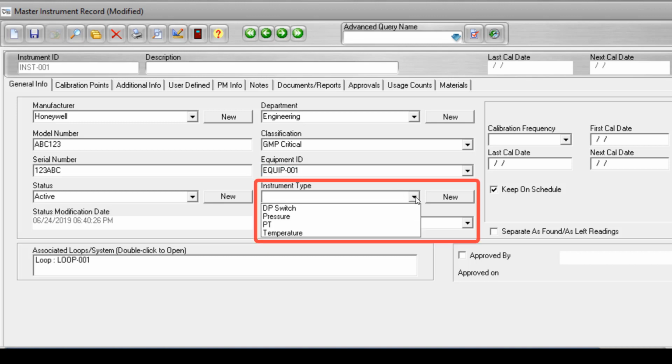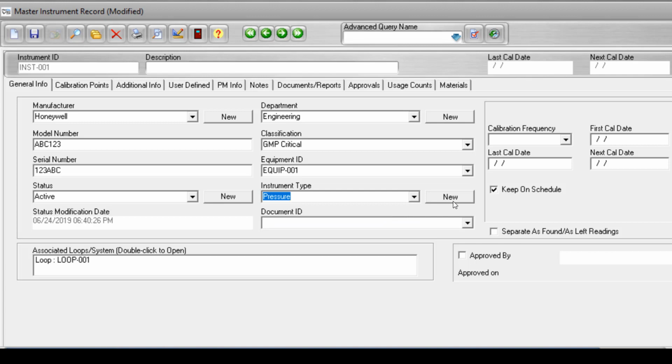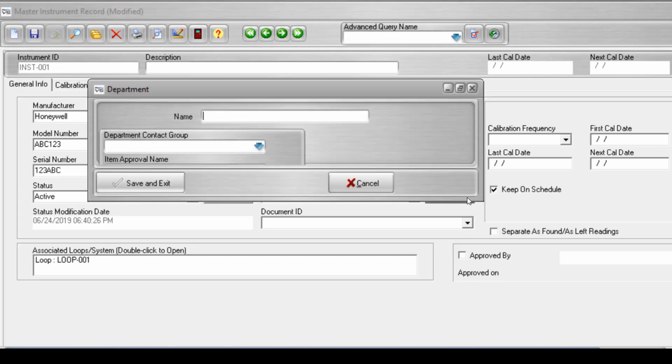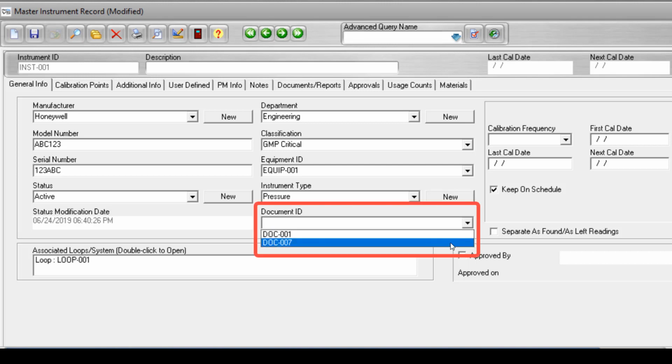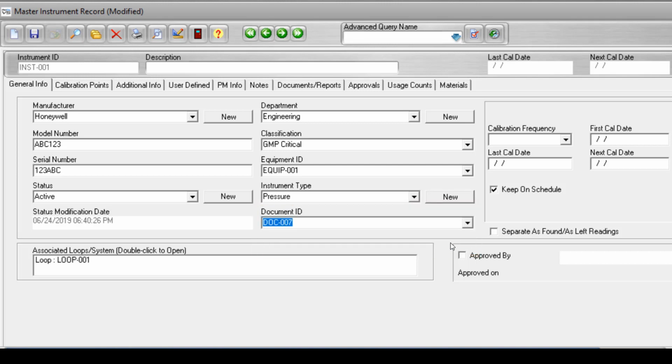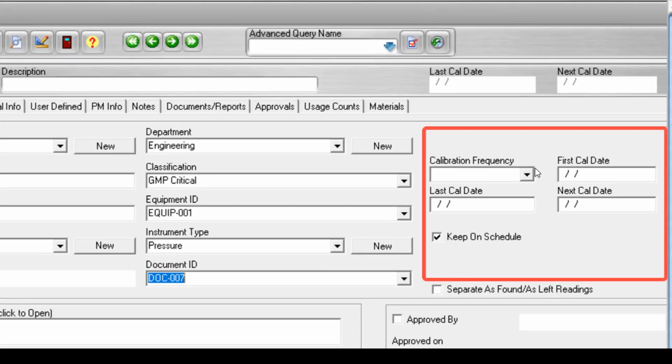In the Instrument Type field, you may select an instrument type from the list or select New to create a new instrument type. Instrument types are useful in limiting the number of test instruments that can be selected for calibrations. In the Document field, a document ID may be selected from the list. If a document is selected, its Procedure tab and/or linked file will be available for technicians to view when entering calibrations.